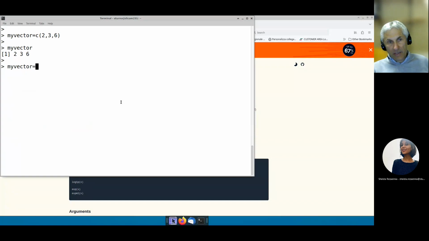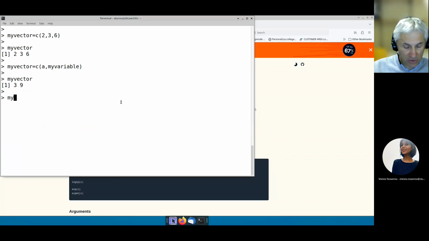So I could write my vector is equal to c(A, my variable), good. And now if I write my vector, I get 3 and 9, because my variable is equal to 9 and A is equal to 3. Okay, now I can make operations with the vectors. My vector times 2. Each element of the vector is multiplied by 2.